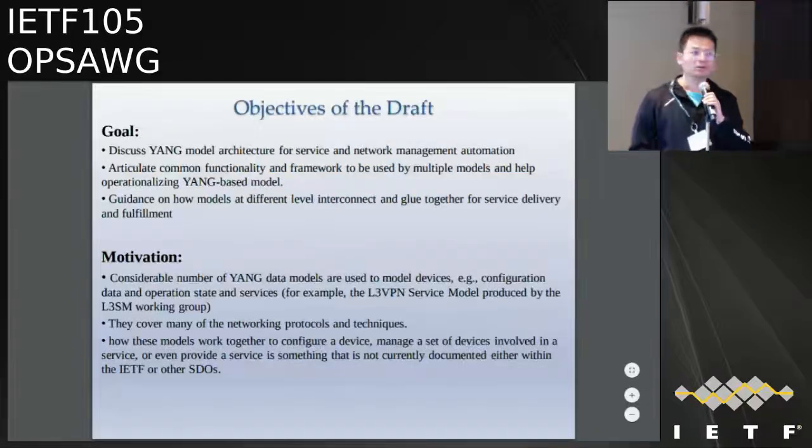So going back to the goal and motivation. We think right now the IETF develops a huge amount of YANG data models, and the question is how these models can be put together and integrated in the same namespace. This is something that hasn't been documented anywhere. So the goal of this draft is to come up with a YANG model architecture for service management and network management. What we really would like to do is come up with common functionality and a framework to help build this fully YANG-based system. In addition, we want to provide a guideline on how to put the YANG models at different layers together to deliver a service and also for service enforcement.